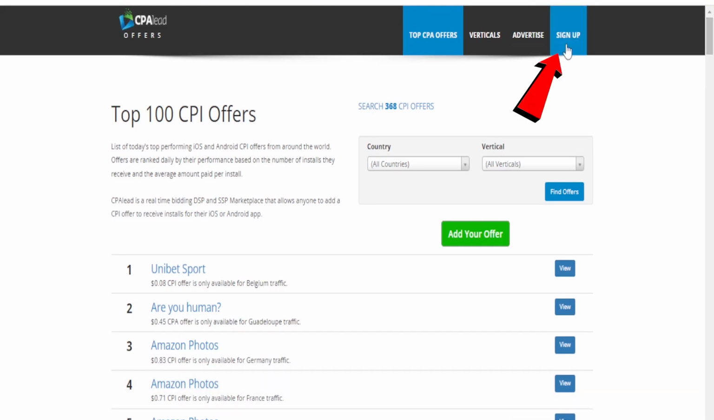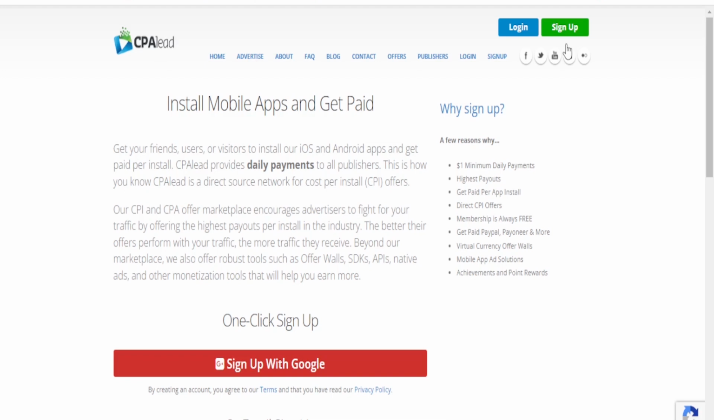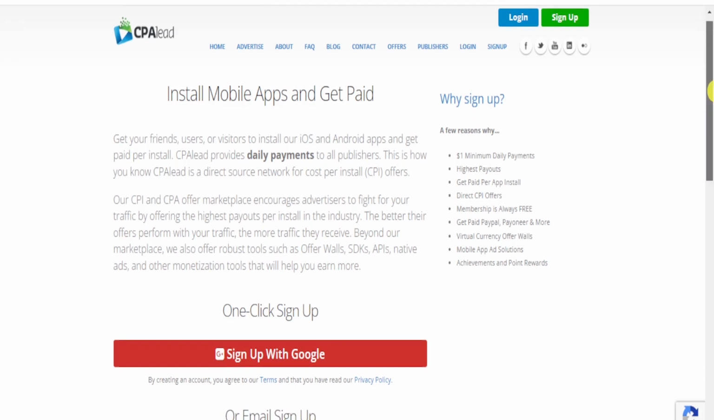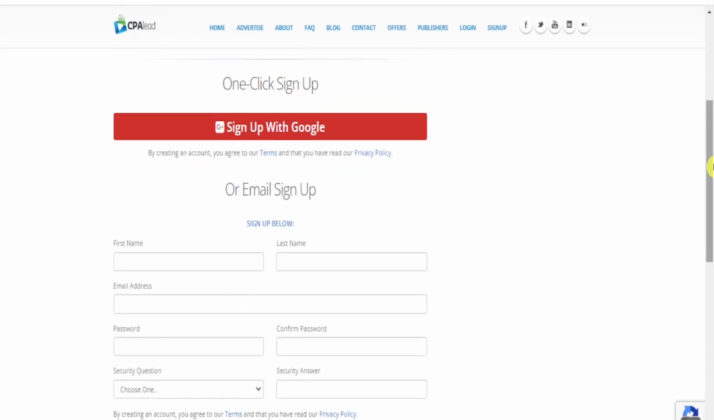Click here, where it says sign up, to register and begin using this platform. Let it load up. You will arrive to this page directly. I want us to quickly review why you should register once you land on this page. Specifically, right here, as you can see, they have a $1 minimum daily payments, which is very excellent for a novice like you.